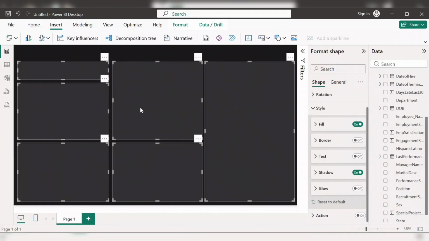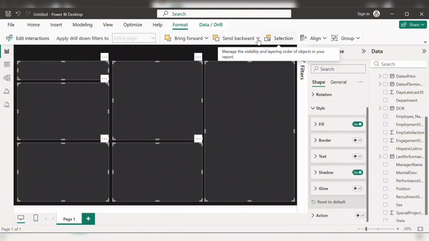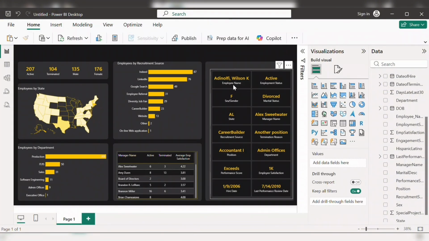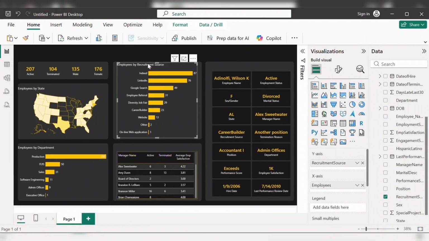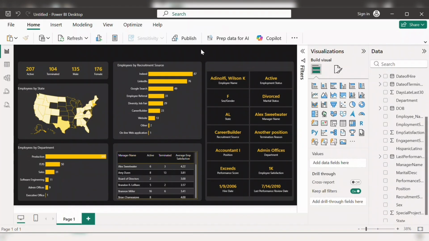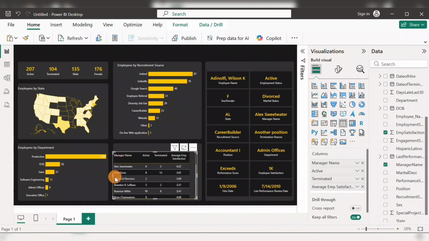And then I'm going to send these placeholders to the back of the visuals. So I'll click on format, and then you'll see send backward, bring forward. So I'm going to go to send backward. I'll click on this drop down and send to back. And this is how it looks. Okay, so I'm just going to arrange my visuals a little bit.